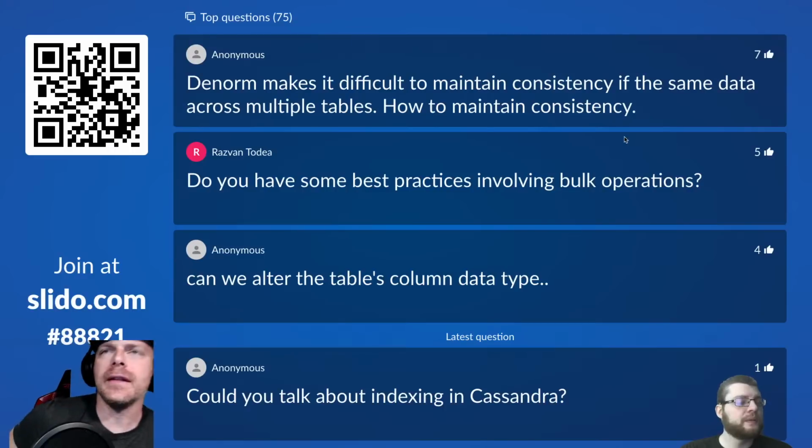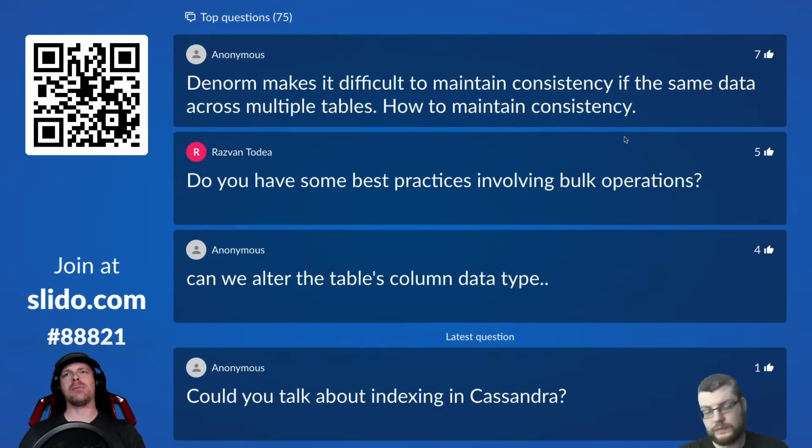Something that actually ties into the next question. Do you have some best practices involving bulk operations? Don't use batch. Batch in Cassandra is not meant for bulk loading operations like you would in a relational database. They're not transactional. That's not what they're meant for. As Eric was just explaining, they are meant for those cases where you need to synchronize data across multiple denormalized tables. So I did see, do you have some best practices with bulk operations?